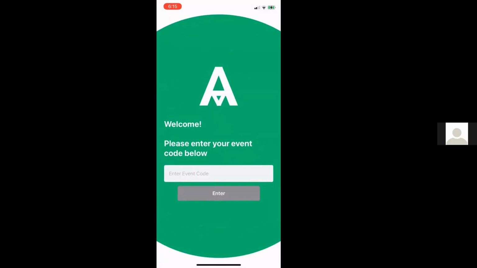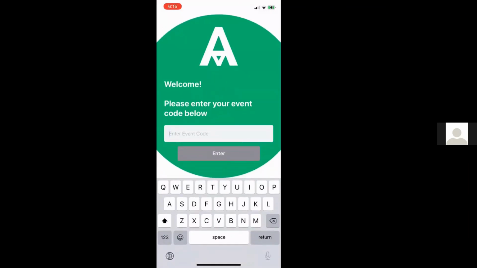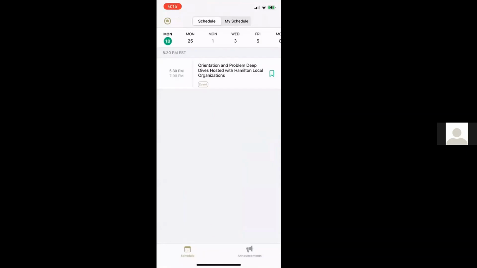And you'll also, in the next update, be able to join Zoom meetings with the app. So once you download the app, you can just type in the event code, which is DSC. And then you'll be able to see each day's events. So some days only have one, but some days have 2 sessions. And you'll also be able to bookmark your favorite events you want to attend, so you can create your own schedule basically.